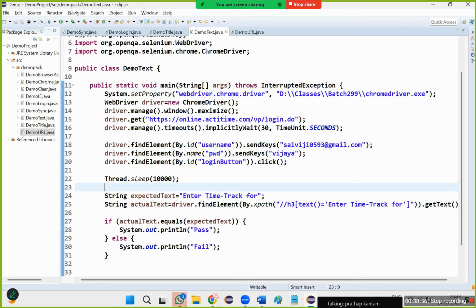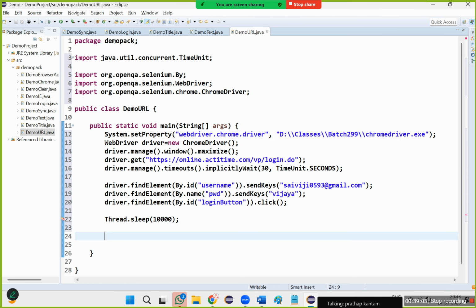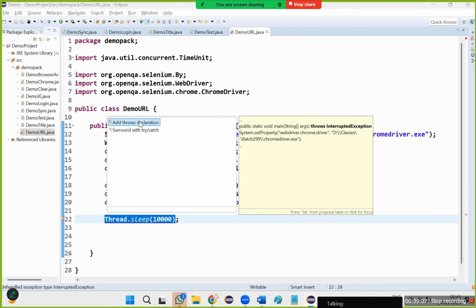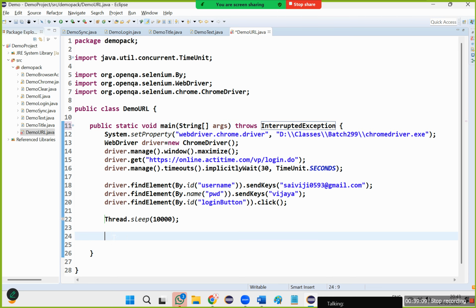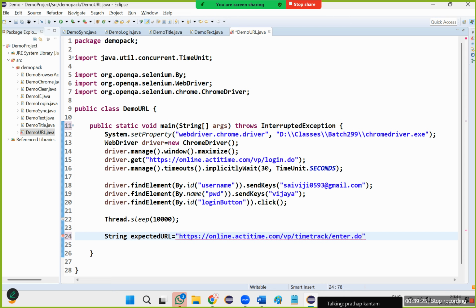Up to logging in and waiting here, it's the same as it is. The first three checkpoints look similar. String expected text is equal to, sorry, expected URL is equal to this.